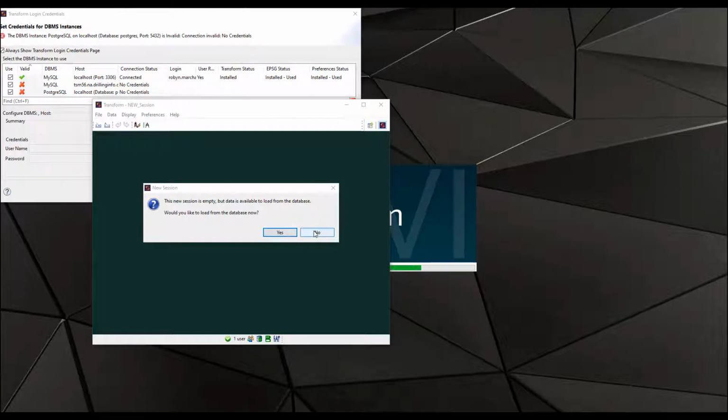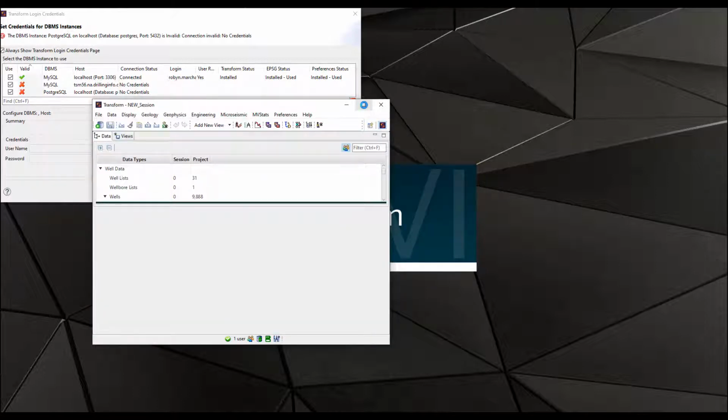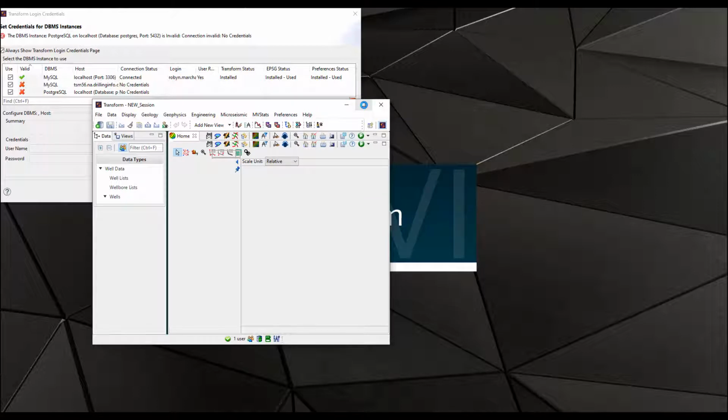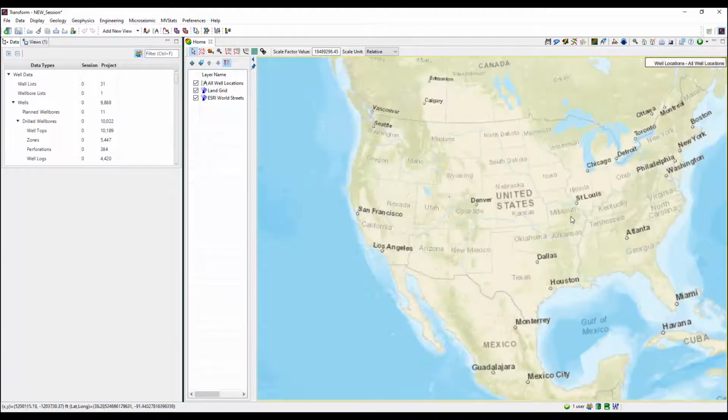First, upon opening a new session, the session will be empty of data from the linked database. Users will be prompted to select data to load into the session. If a user selects no here, they will have very limited data in the session. Take a look at the data tree to see some of those. But access to the Transform user interface to load new data as needed will be available.